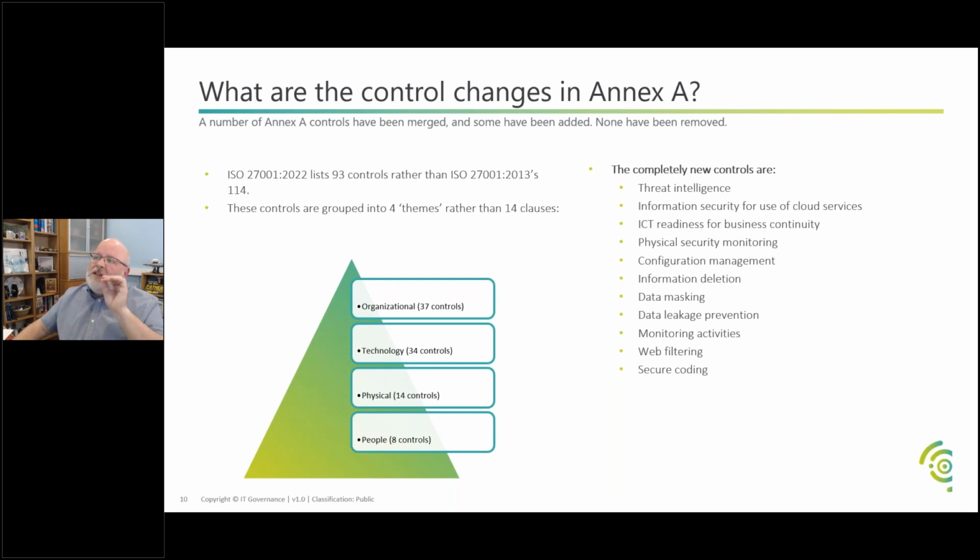So as I say, instead of being in 14 areas, they're now organizational, technology, physical, and people. And again, to remember there, and that really focuses it, only 34 of the controls are technical. Technology is important, but as we say, you understand it: people, process, technology. Technology is just part of the defense in depth approach to information security.